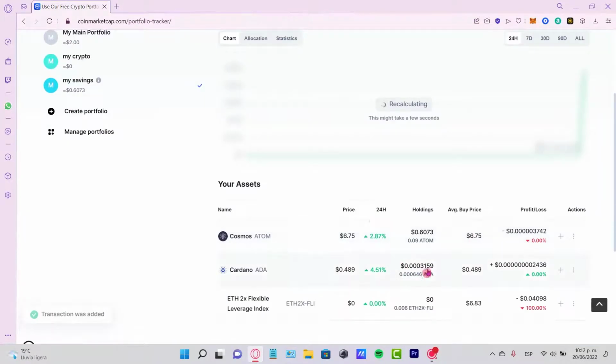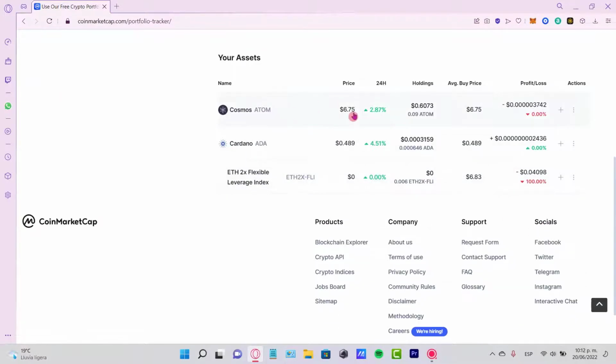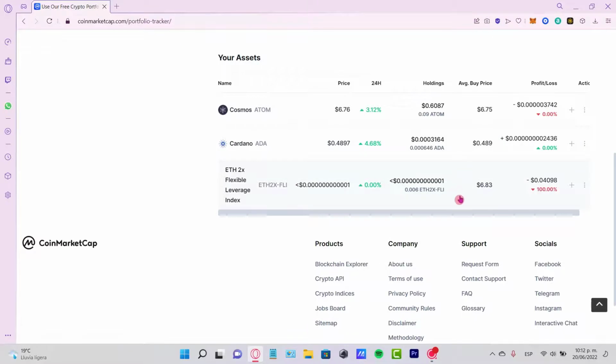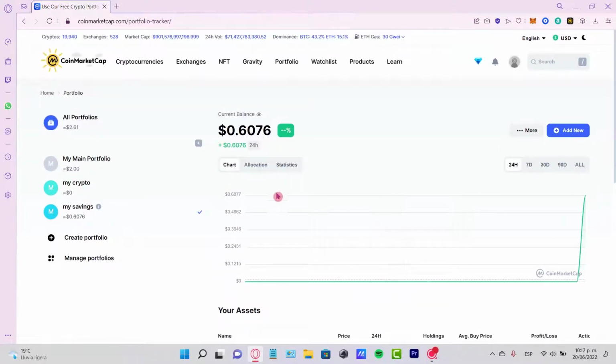So these are different tokens that I bought using different exchanges. Maybe you've used Binance, maybe you've used KuCoin, blockchain, a lot of decentralized places. So once you fill all your information in here, you're going to see that there's a total of a little bit less than $1 of the total amount that you have of all the cryptocurrency.